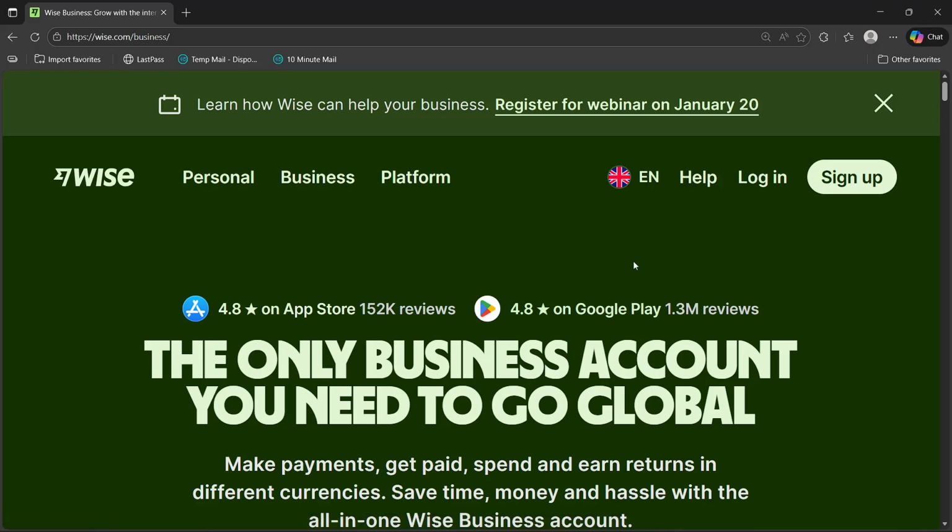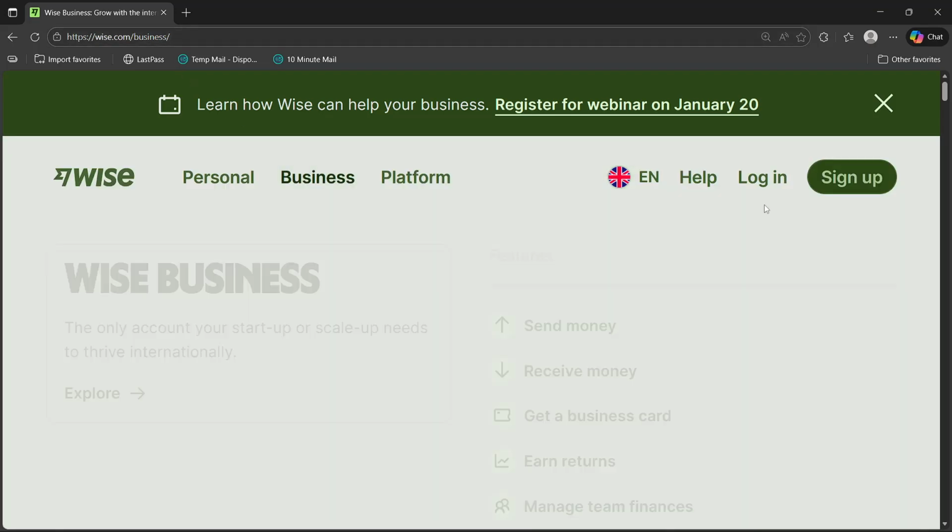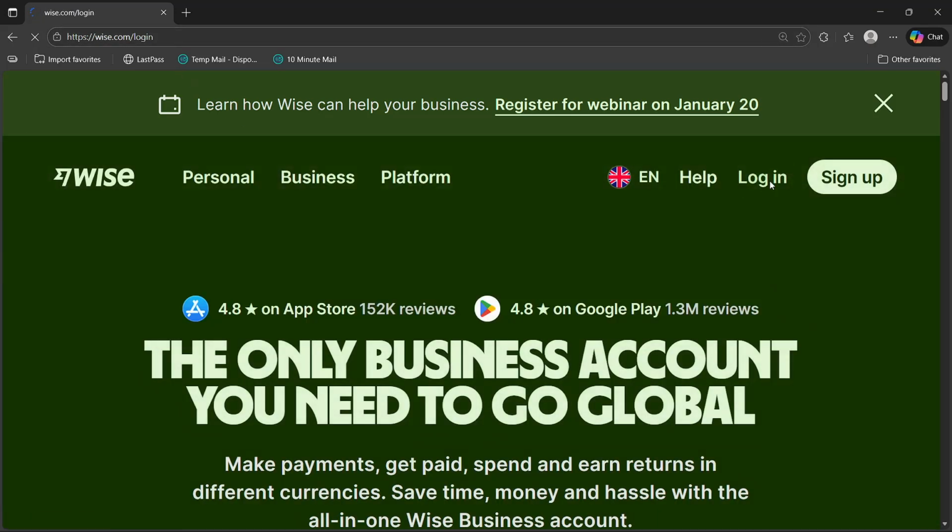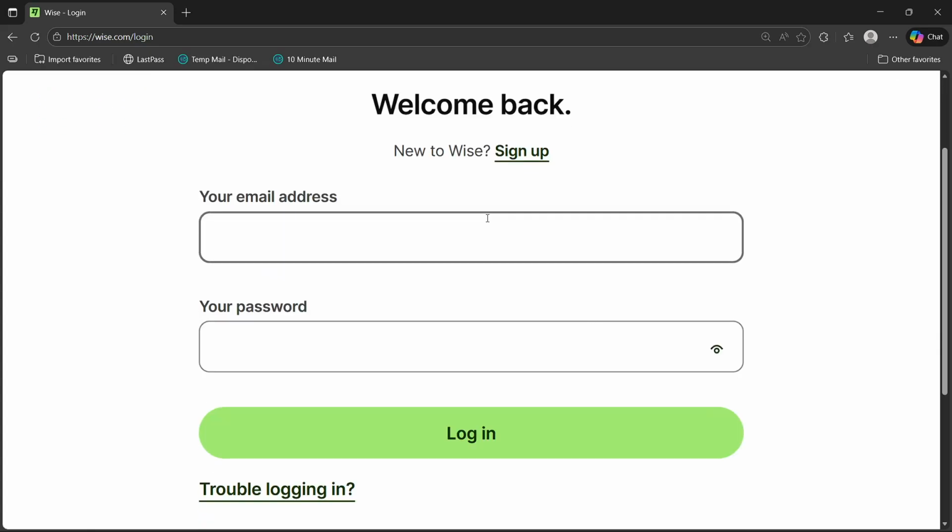So the first thing that you will have to do is go to the official wise.com/business website, and now that you're here, you will just have to click this login button right here and wait for it to load. And of course, you will have to fill in your email address and password to successfully log into your dashboard. And then, once you access your Wise Business dashboard, you will have to share your account details.